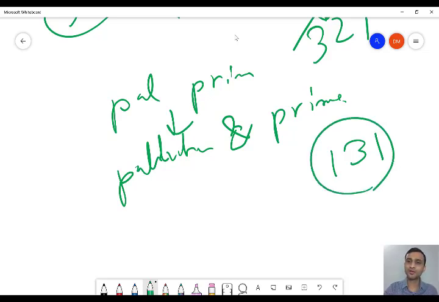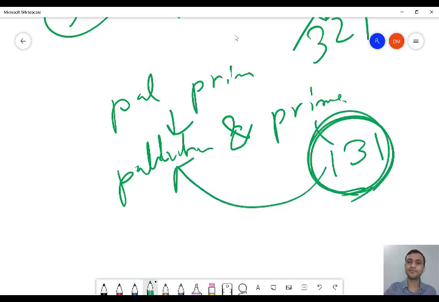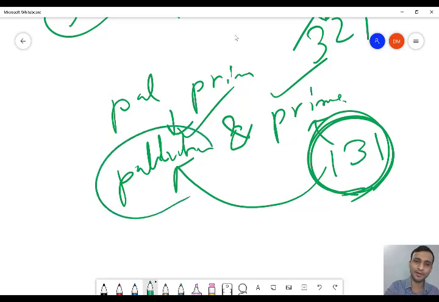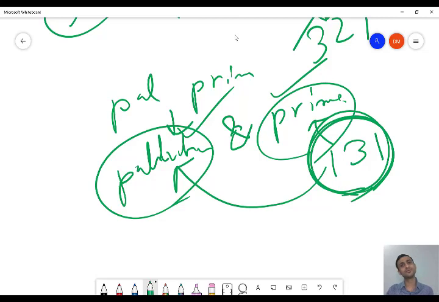So take 131, check if it is palindrome or not. Take 131 and check if it is prime or not. If both are okay, means it is palindrome and also it is prime, then we can say it is palprime. You know how to write the palindrome program, I explained it to you. You know how to write the prime program, which we already discussed in previous classes. Combine both the programs and you will get the palprime program.